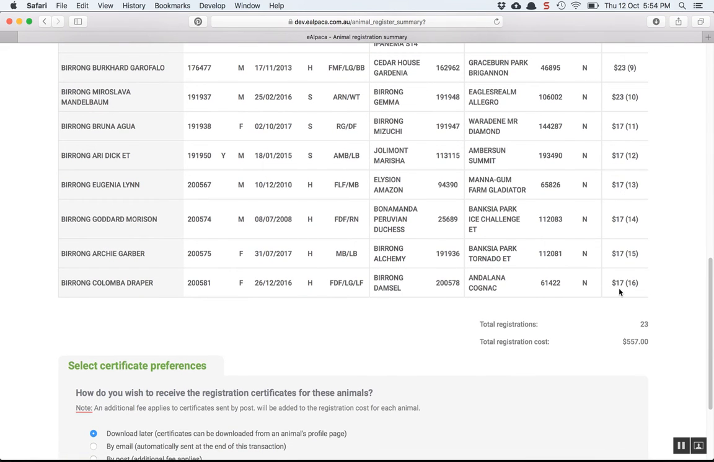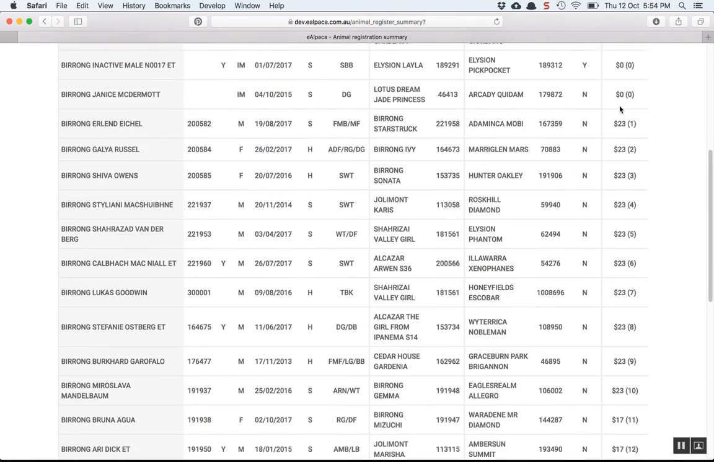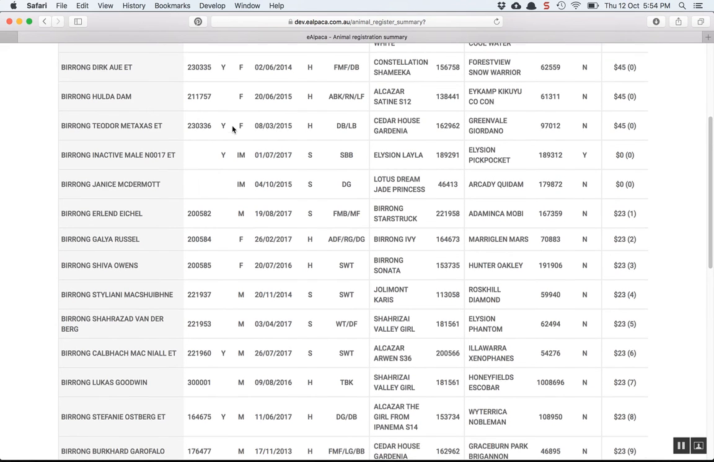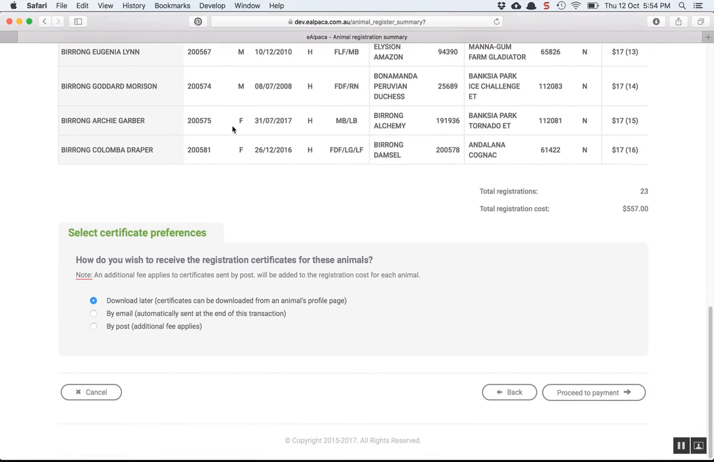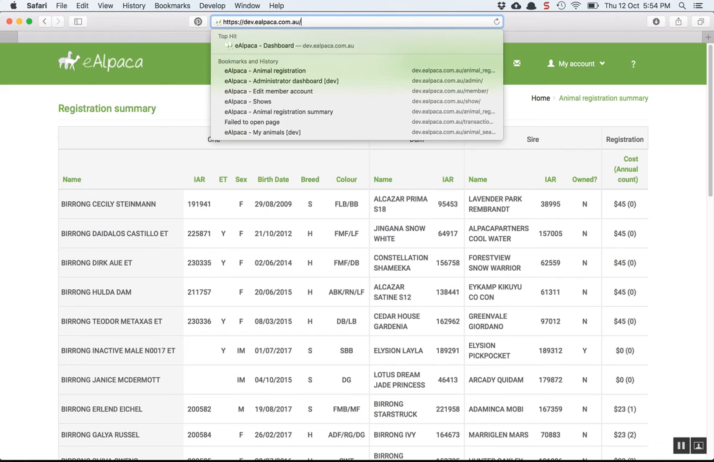If you want to play with that and make sure that our pricing is correct, that we're correctly putting animals into the discount category or not into the discount category based on their age and sex, and that all of that is working as it should. So that is bulk registrations, and bulk transfers, as I mentioned, works the same way.